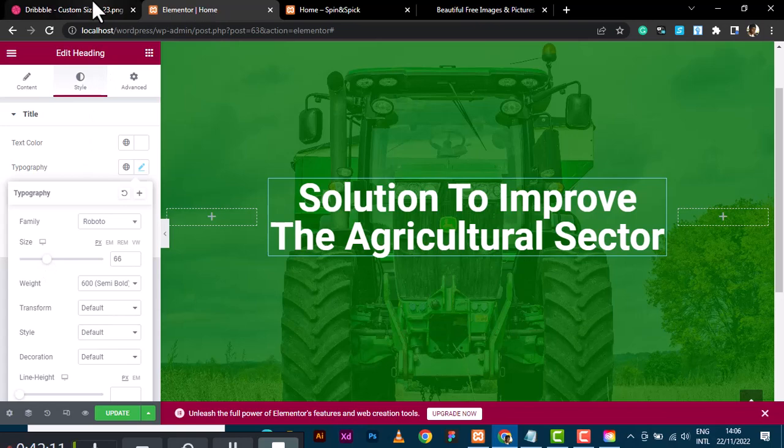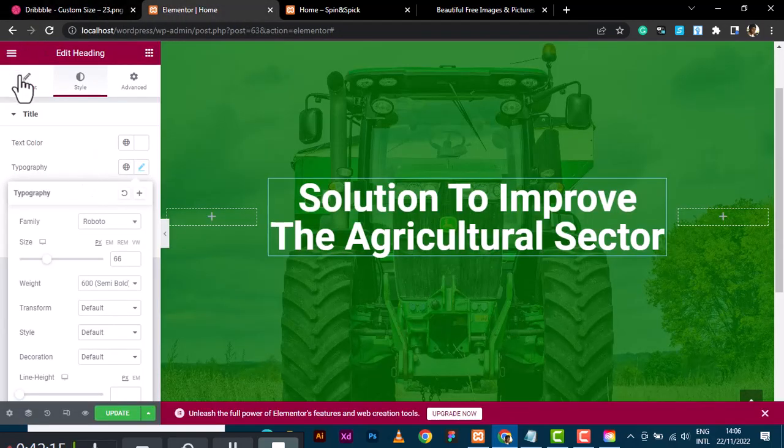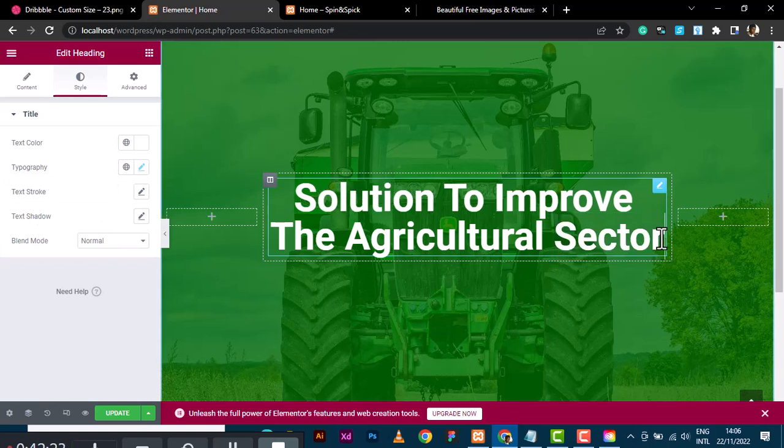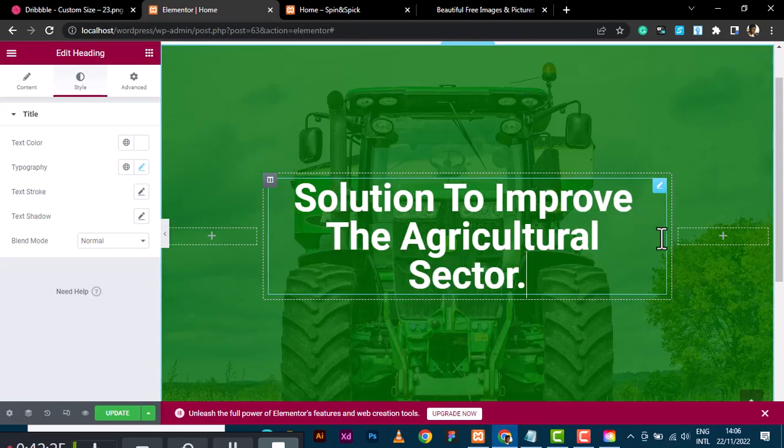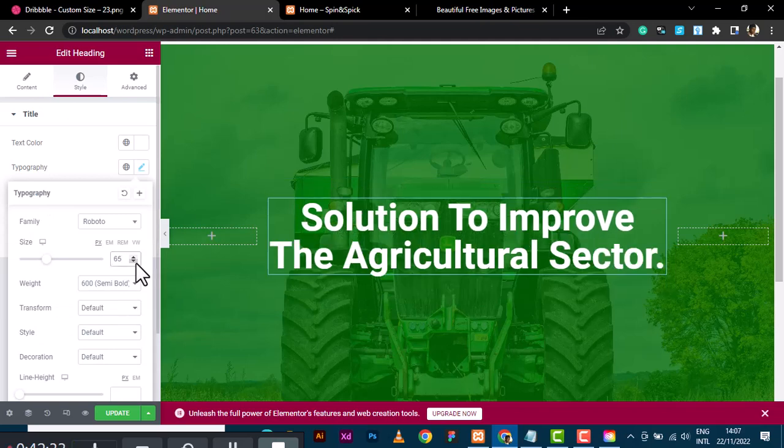Now I think this is similar to what he has. Alright, he has a full stop. Now you can go back, you can click from here, you can double click on here and you can insert the dots if you want. So the typography, come back, let's reduce it by a point, and now we have exactly what he has.